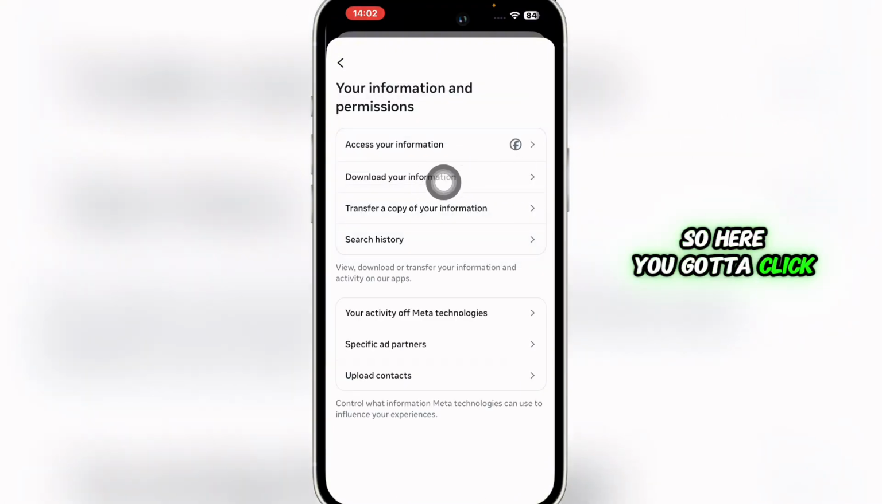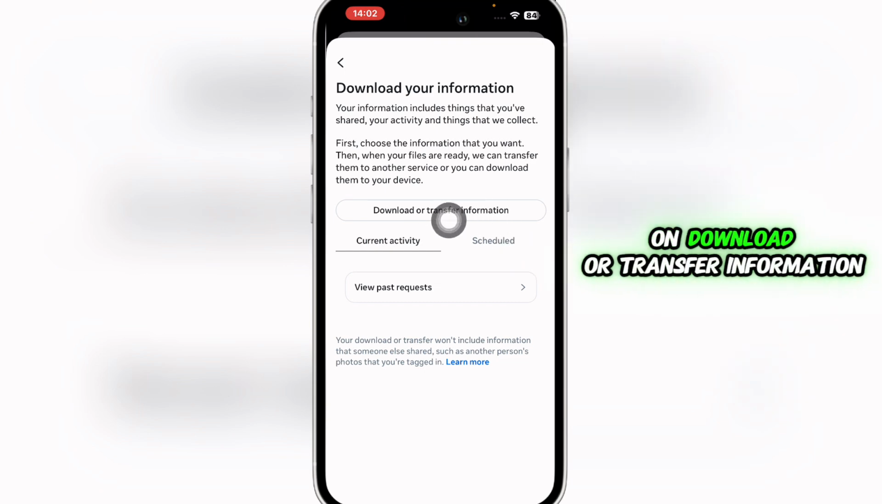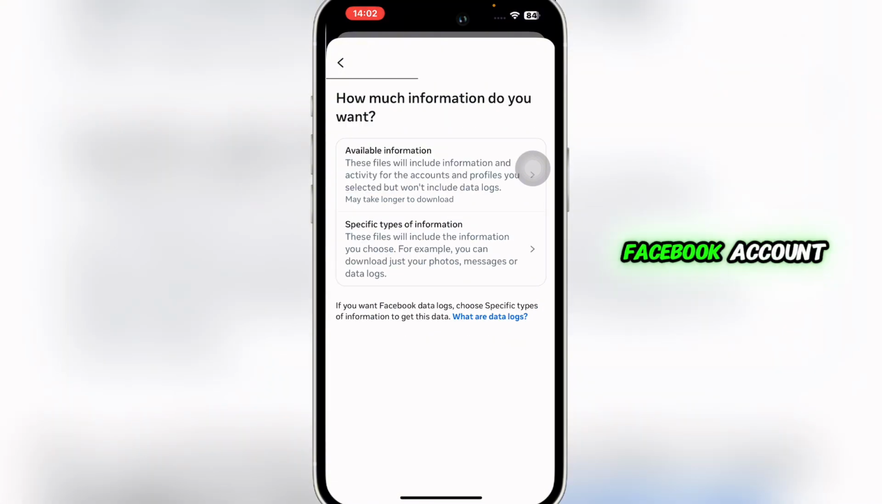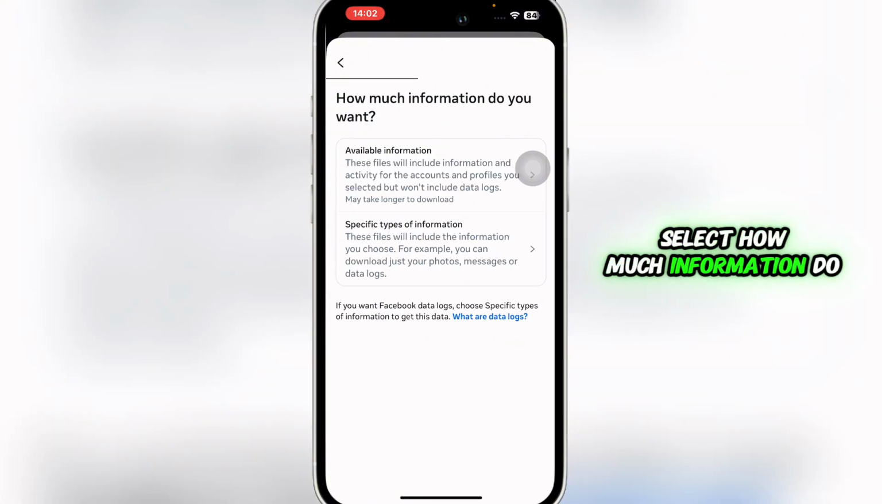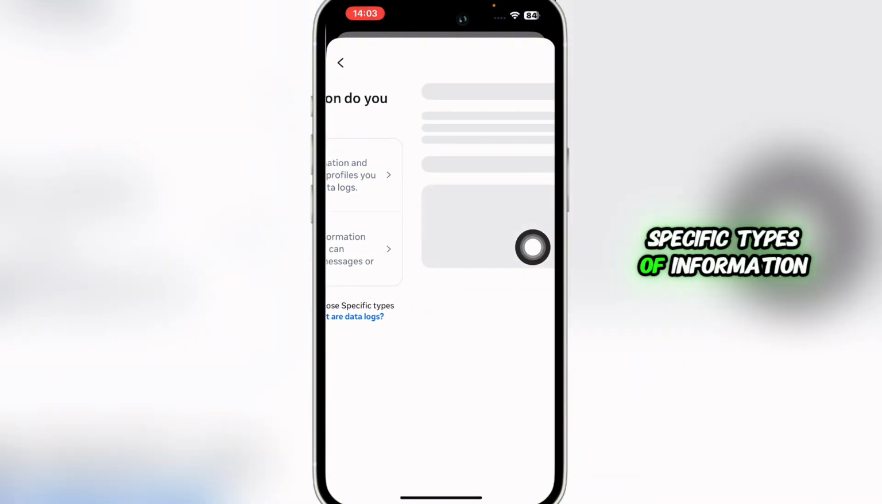So here you've got to click on download your information, and then click on download or transfer information, and then select the account for which you wish to download or transfer information. So I have selected my Facebook account, and then you select how much information you want. You can either download all of the information available, but that would require a large space, or you can simply download specific types of information.